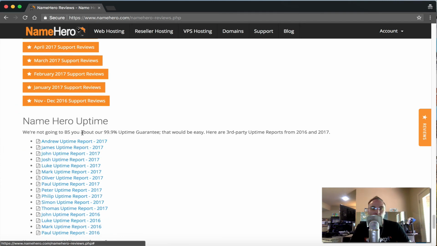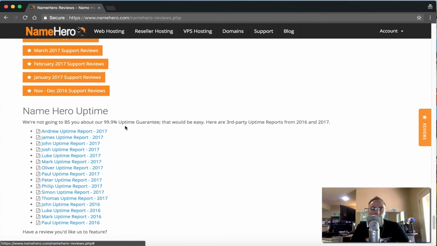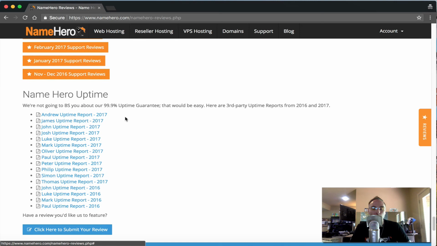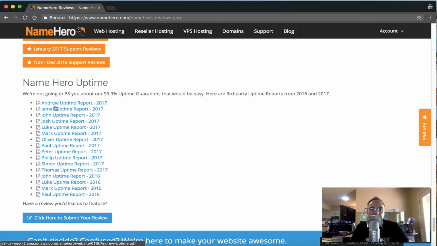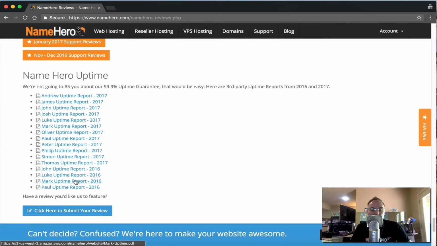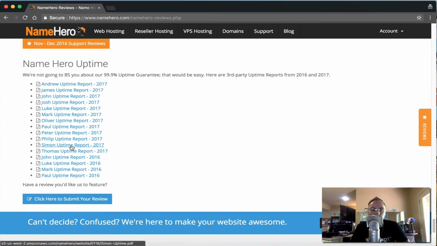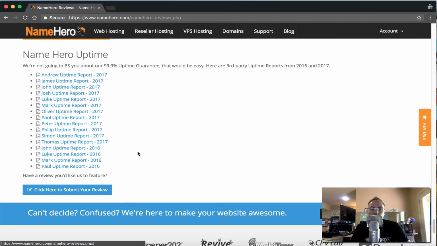Also, it's easy for us to tout our 99% uptime, but we actually back that with reports from third parties. So you can actually look at some of our server nodes over the last couple of years and download these reports to your computer so you can actually see the uptime in real time. And this is non-objective. Again, it's from a third party. This is not something that we're just putting out there or making up. You can click these and confirm them.